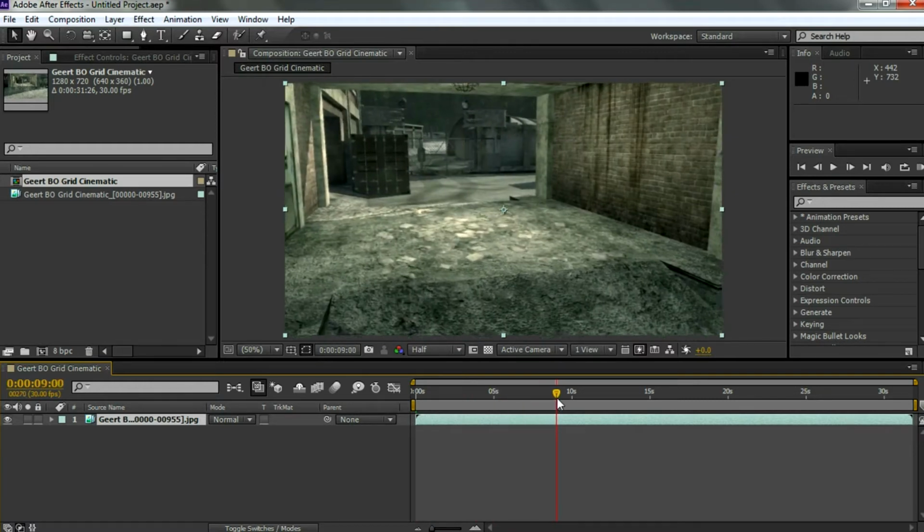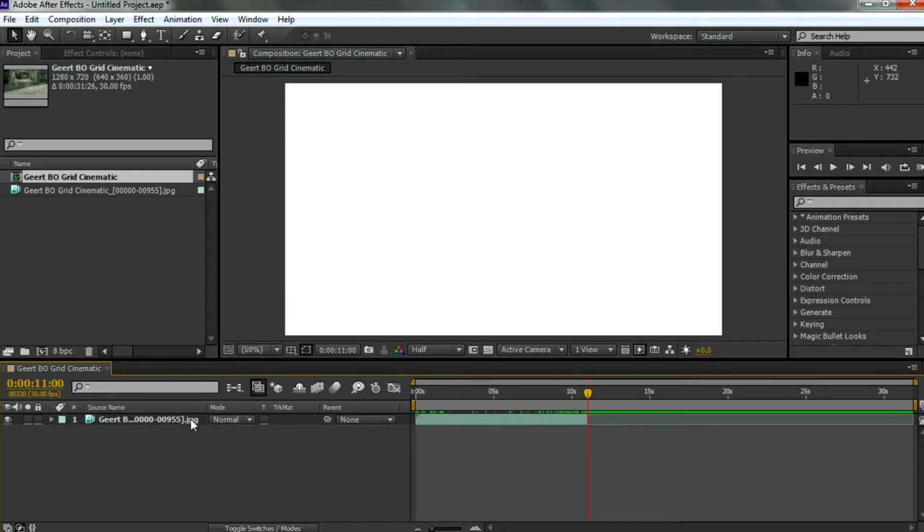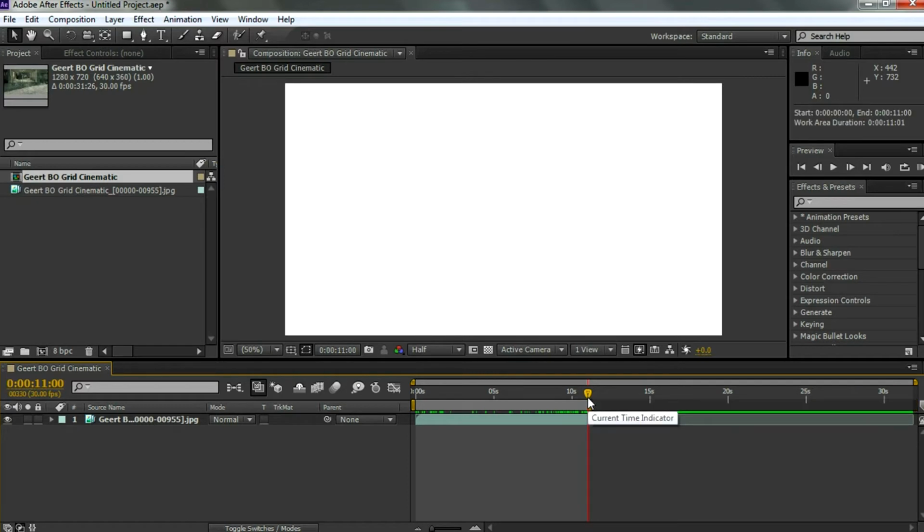So first what you want to do is, I'm just going to cut this clip down. By the way, to cut a clip is Shift Control D. Set my workspace to here.